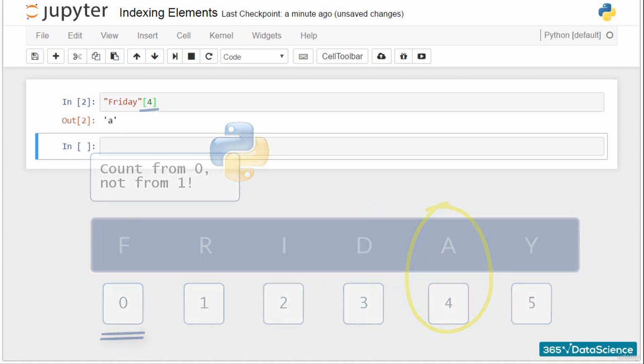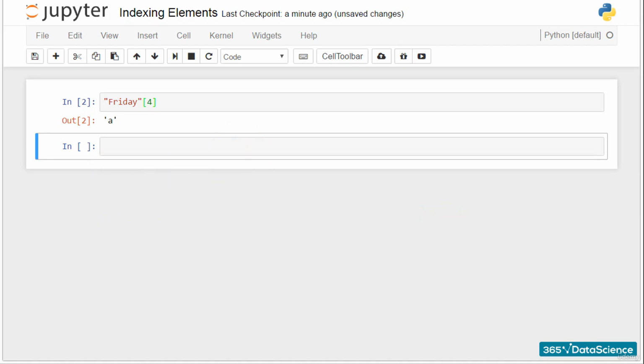This is the syntax in this occasion. Square brackets right after the word, or the string of characters if you wish, and a number indicating the position of interest. This is how indexing works in Python.